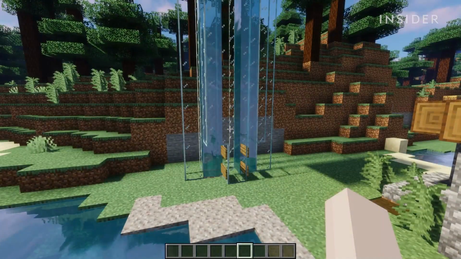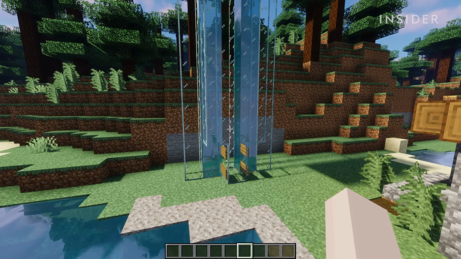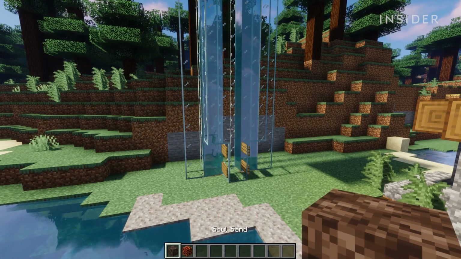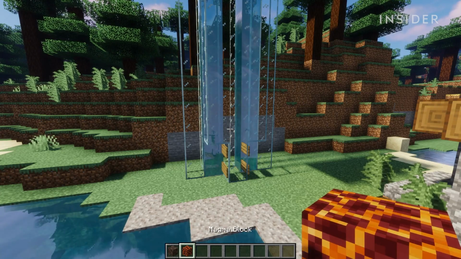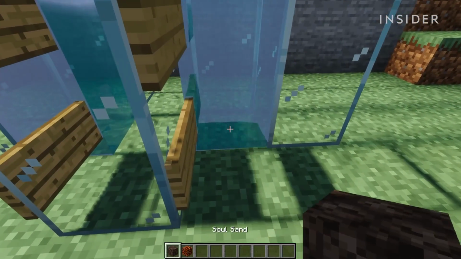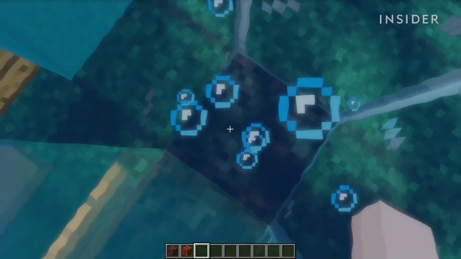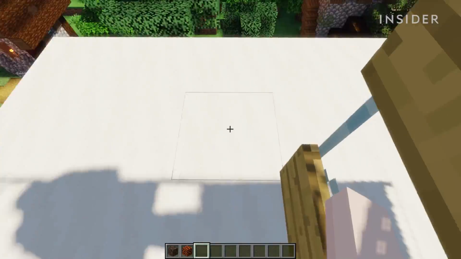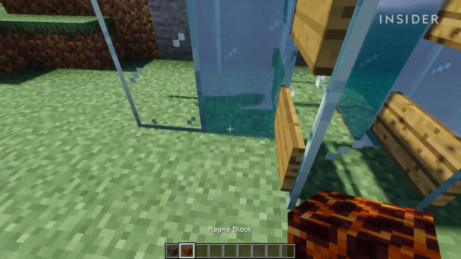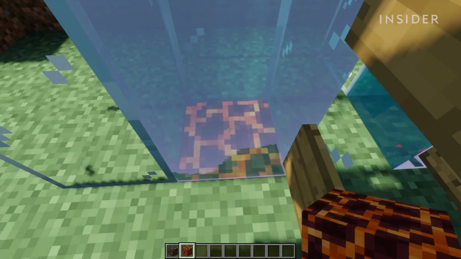On the right side of the elevator will be the way up, and the left side will be the way down. In order to create a way up and a way down, you will need a block of soul sand and a magma block. Replace the bottom block on the right using soul sand to create the way up, and place the magma block on the left side for the way down.